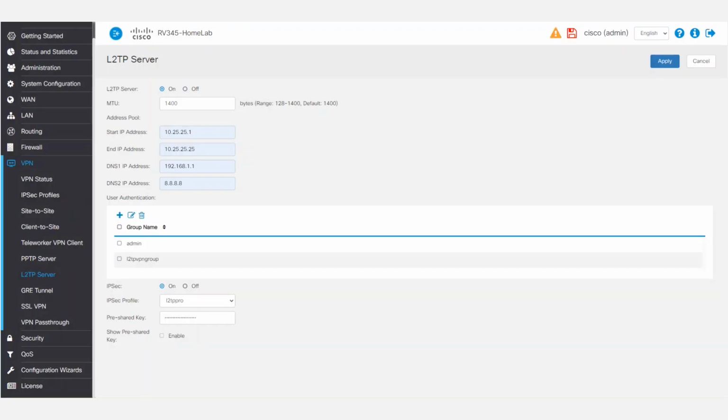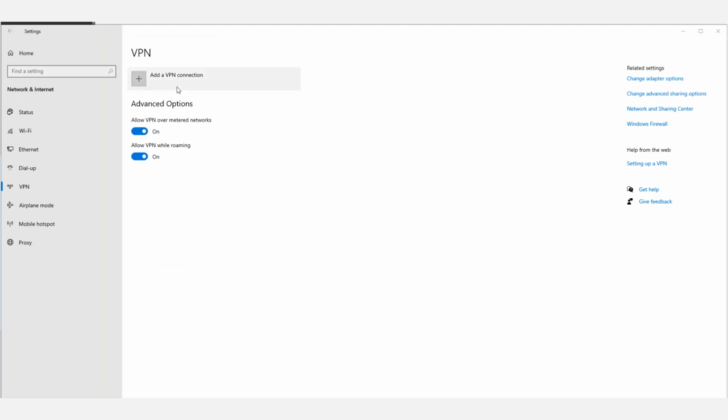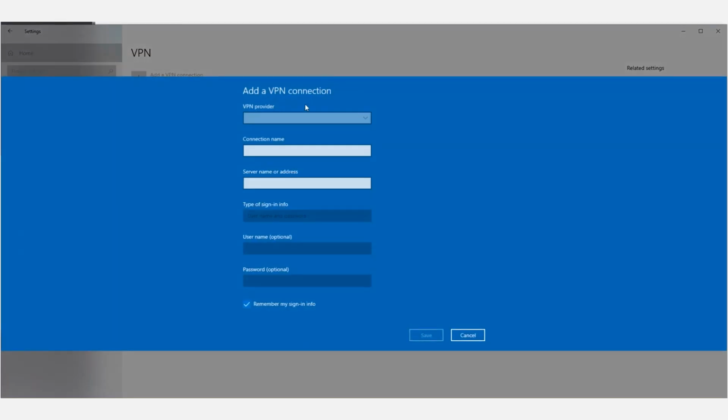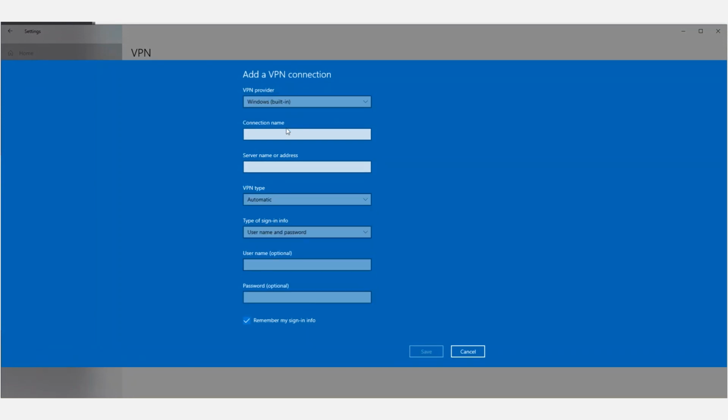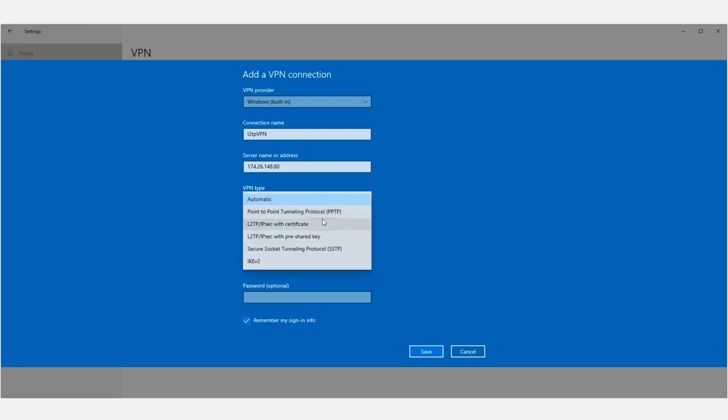To create the client's site, use the built-in VPN in Windows. Start by selecting Add and provide a name for the connection. The server's name or address will be your remote router's public IP address assigned on the WAN interface. Additionally, you can specify an FQDN if you have one.